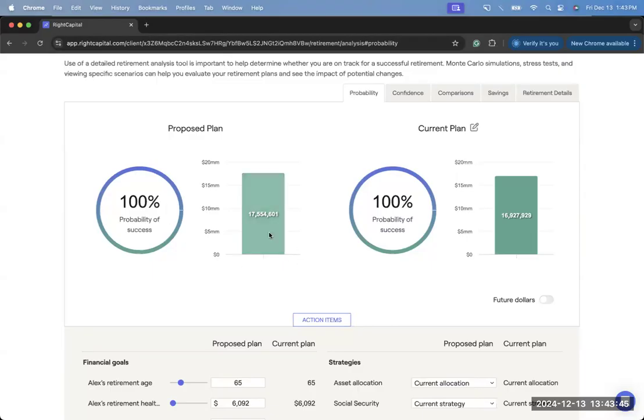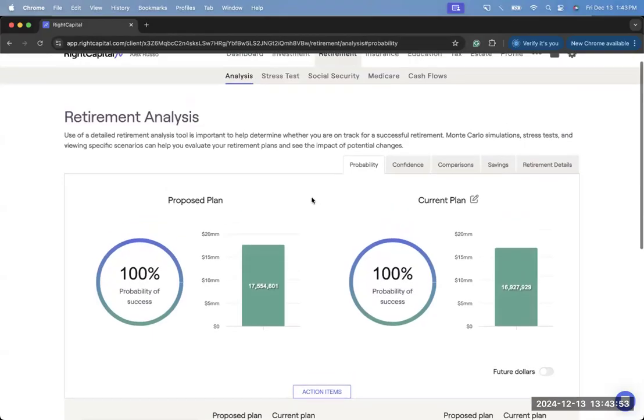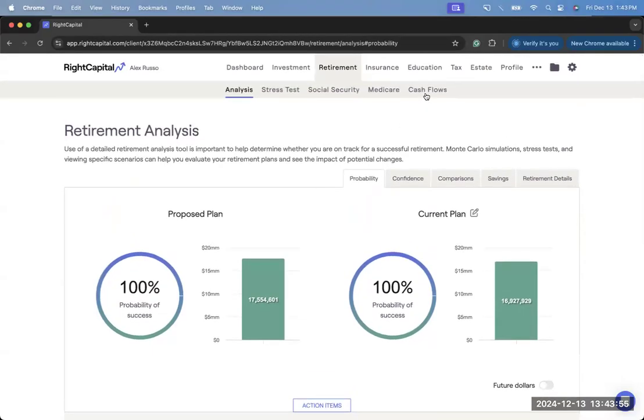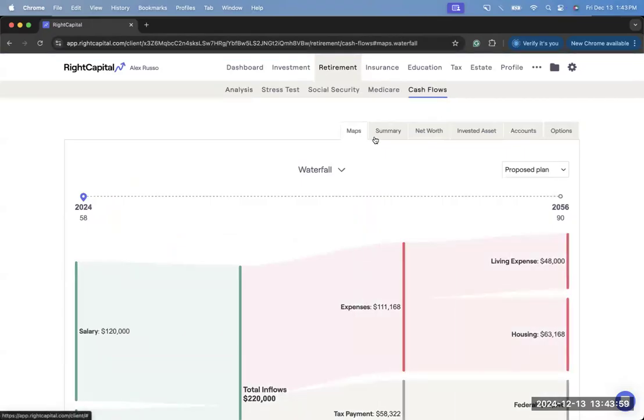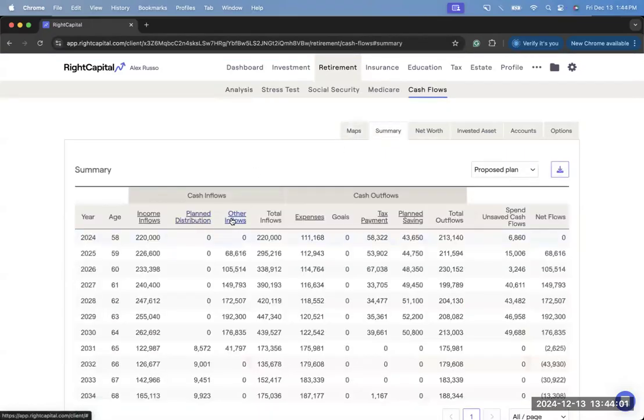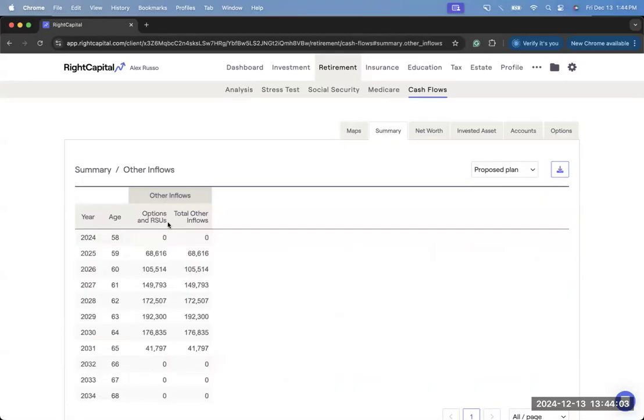We see an increase in terms of the Monte Carlo simulation's median ending invested asset value. So a nice bump from 16 to 17 million here. And then of course, all that information will also flow into the client's retirement cash flows. So we'll be able to see all of those options as the sale proceeds flow into the client's cash flows, here within the summary table of the cash flows area.